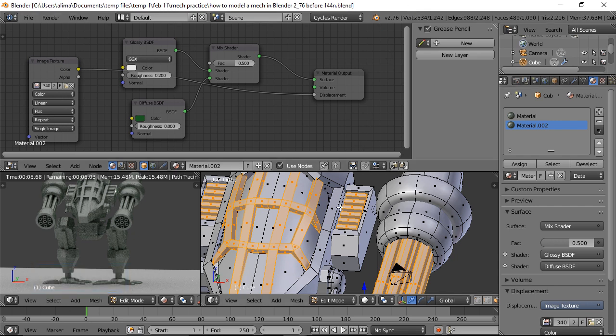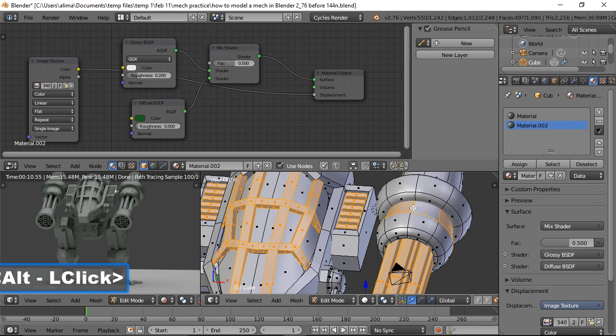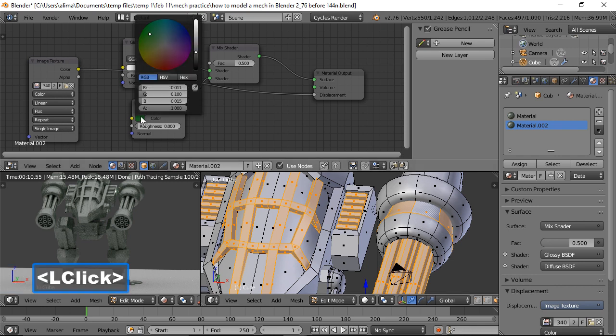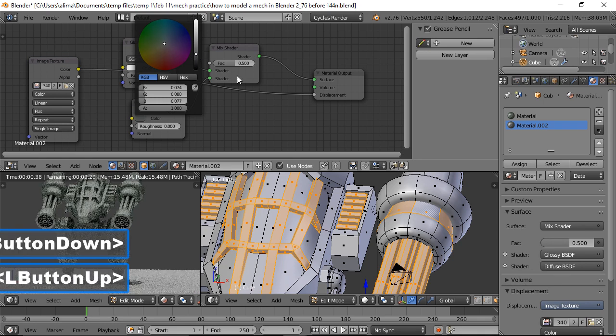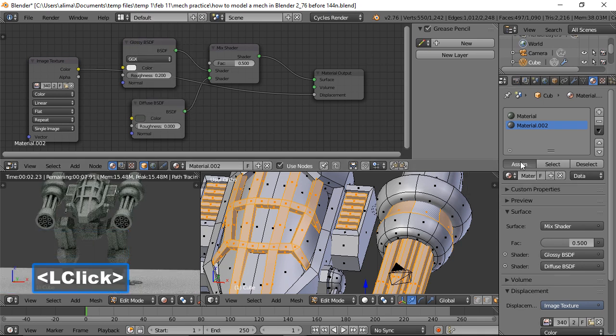Okay, what I'm going to do now is hold Shift as well as Alt, and then I'm going to select here. And now with all of that geometry selected, I'm going to click here. I'm then going to click here, make this a little bit darker. I'm then going to select Assign.